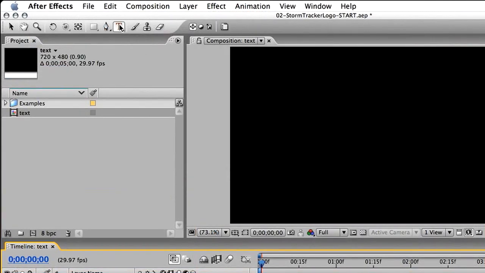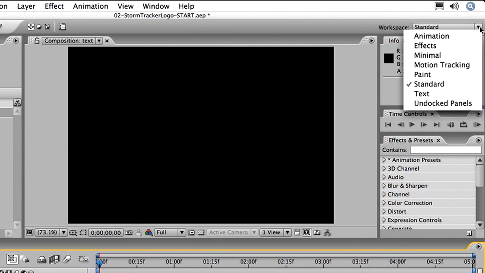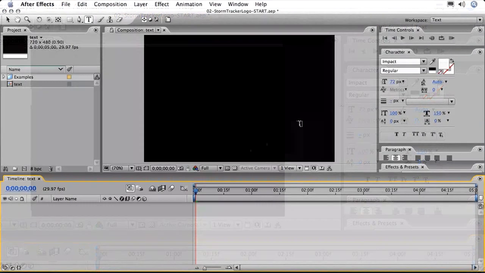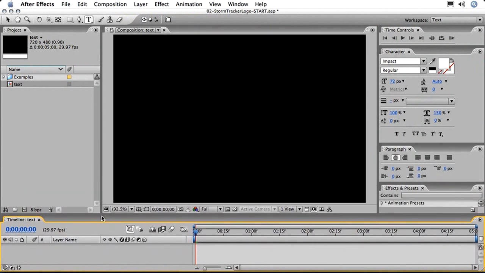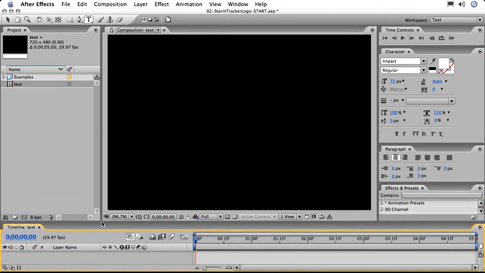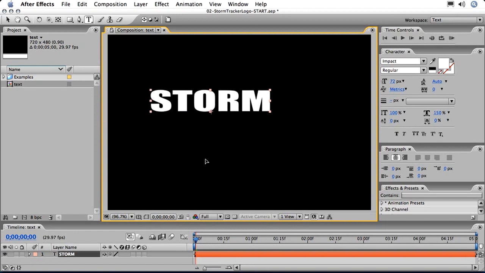So select the text tool, and I'm actually going to switch from the standard workspace to the text workspace. I'm also going to stretch this down just a little bit so we can see a little bit more of our composition window. And let's start typing. So click once, and let's type storm in all capitals. S-T-O-R-M. And we can drag that to the center.